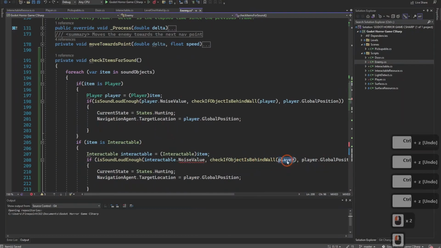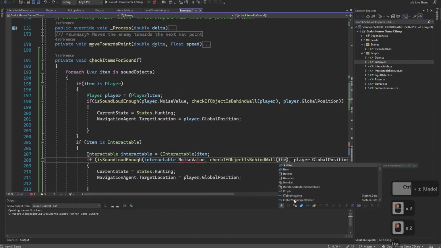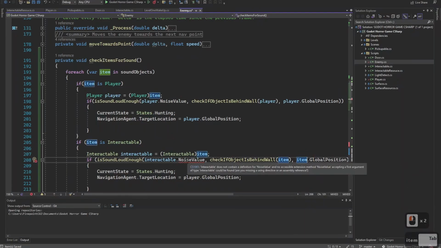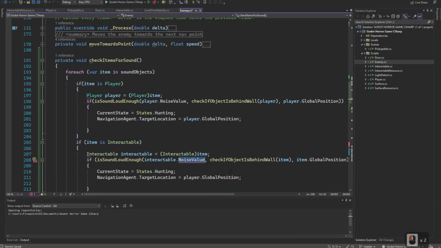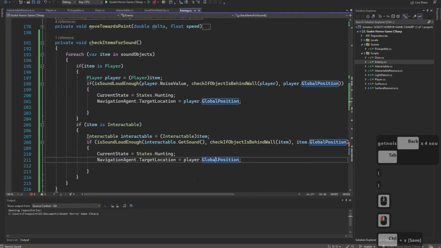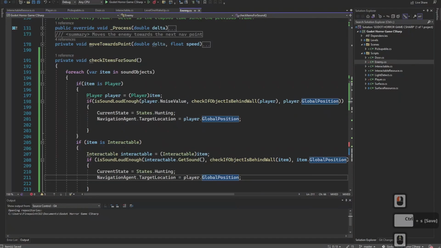And then we'll need to check if object is behind wall. So we'll type in item and we'll pass in our item as well here. So interactable is only going to be used specifically for our noise value. So we'll say get, I believe we had sound for our value there. And there we go. And that's pretty much it. And our interaction system should work.